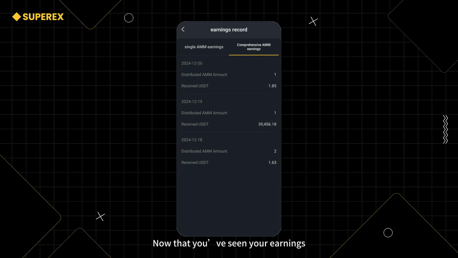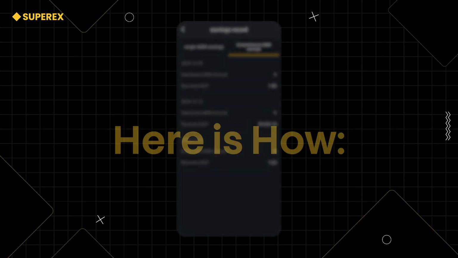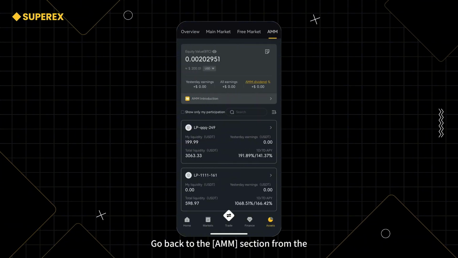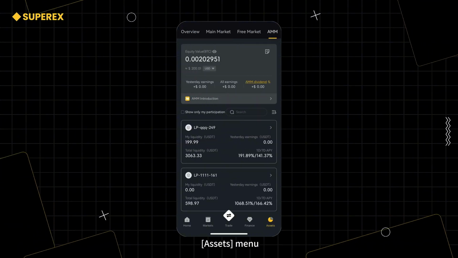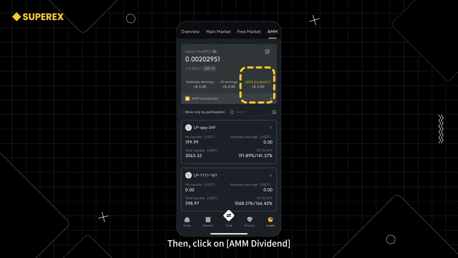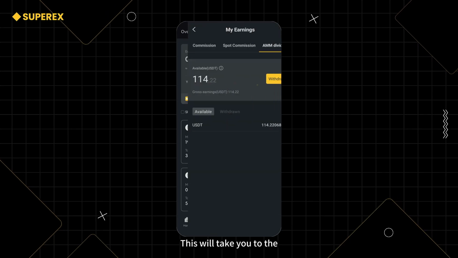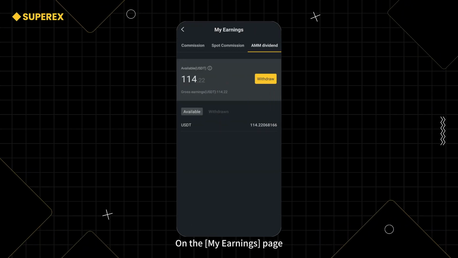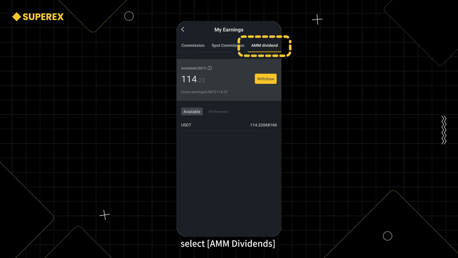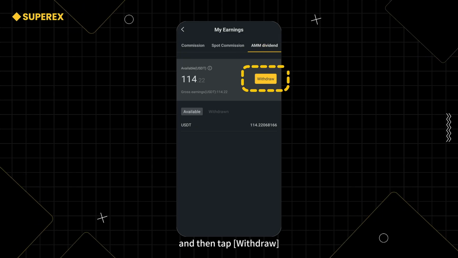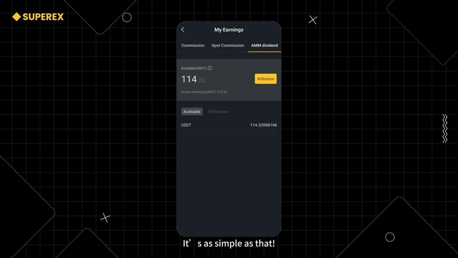Now that you've seen your earnings, let's withdraw them. Here's how. Go back to the AMM section from the Assets menu. Then click on AMM Dividend. This will take you to the My Earnings page. On the My Earnings page, select MM Dividends and then tap Withdraw. It's as simple as that.